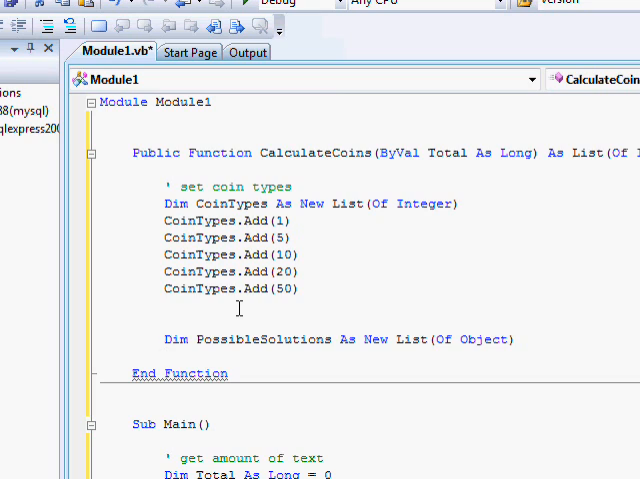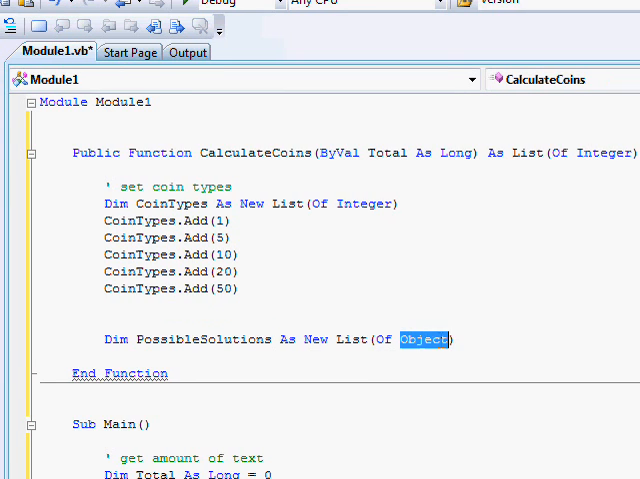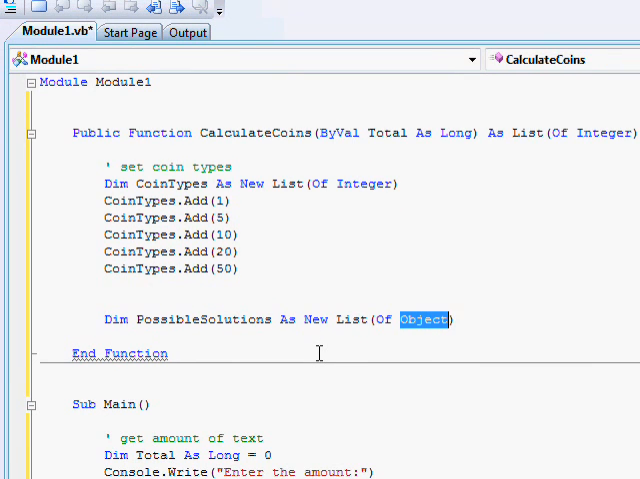Now we have something that will help us figure out what we have found so far, and this will be a list, or an array or a stack. I'm going to call it possible solutions here. It's going to be a list of objects. Each element will be a list of coins.